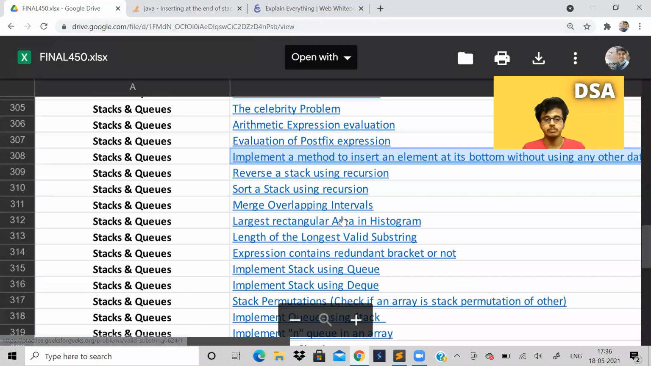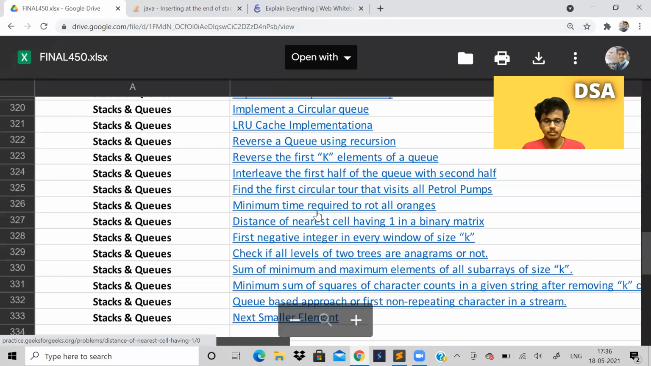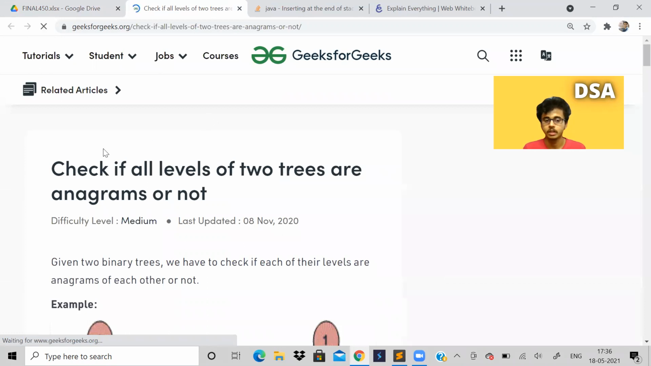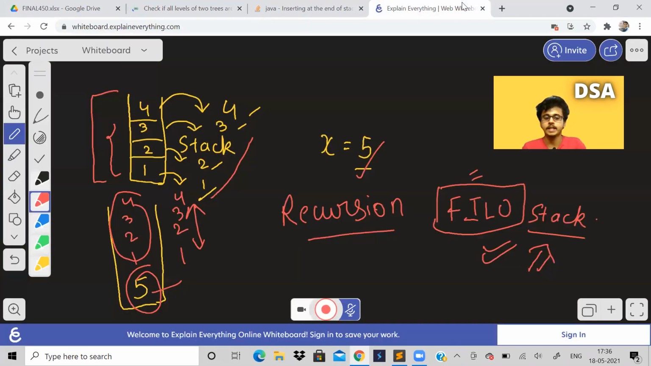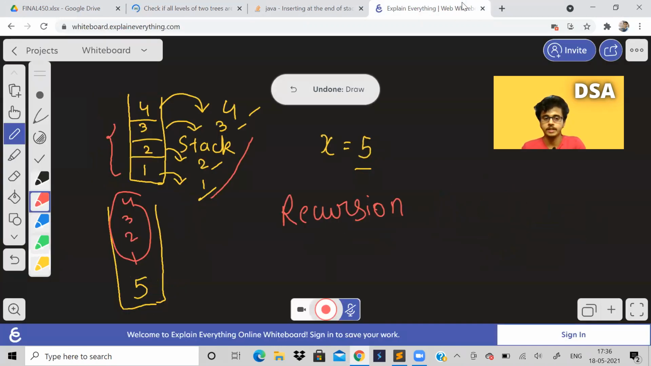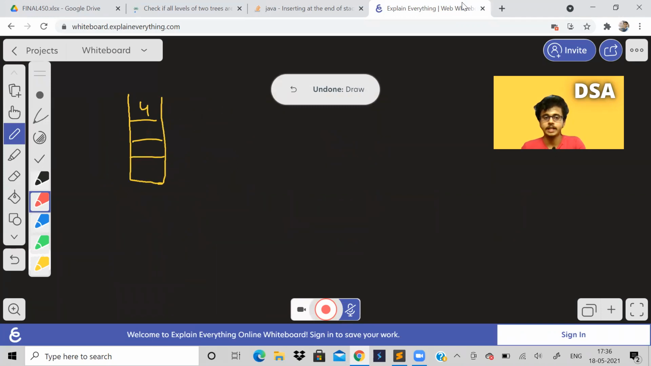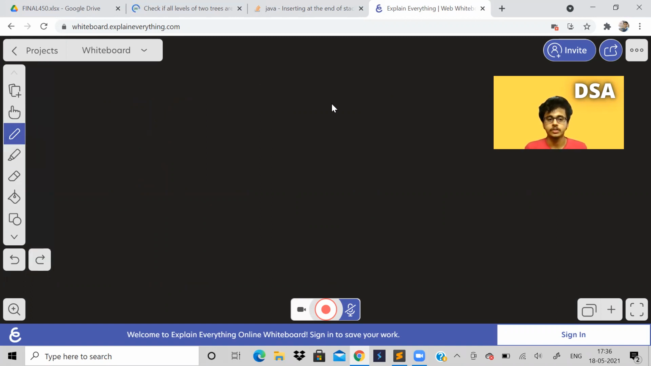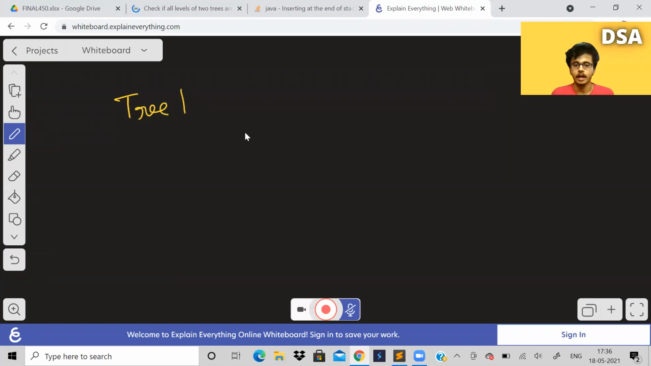That was the first problem of today. The second problem is somewhere over here that I want to do. Check if all levels of two trees are anagrams. Check if all levels of two trees are anagrams. How to do this problem? What does it mean? Let us take two trees. Let us take examples and see what the problem statement is saying. So let us say tree number one. I'll bring myself here. And let us say tree number two.